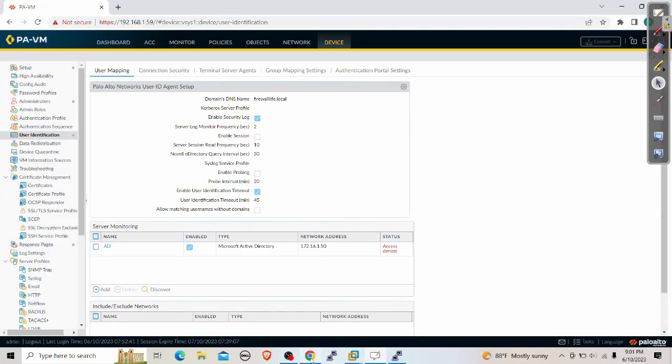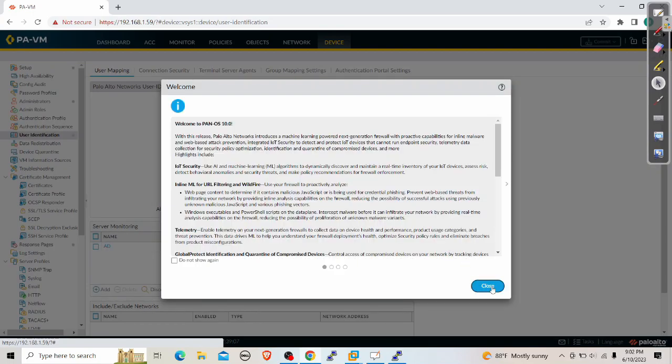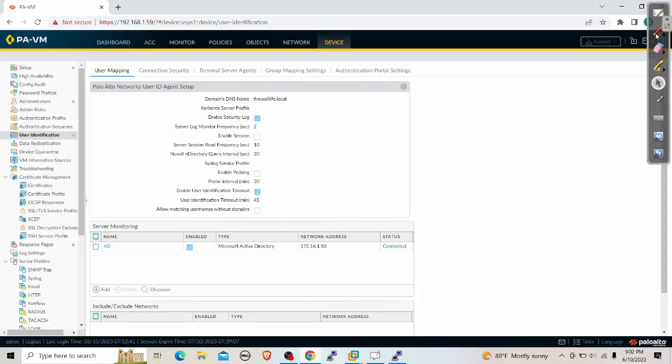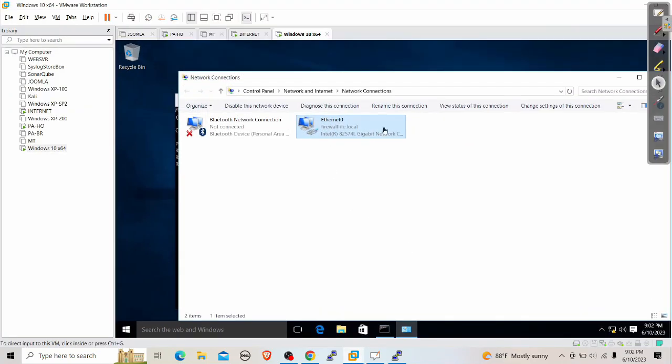Let me go back to the firewall and refresh this window. This was access denied, but it should be changed to the connected status. Let's see whether we are, yeah, see, now it's connected. Now it's connected because we have the privileges to access the Active Directory user mapping within the security log. So let me clear this and go to the firewall, because we have an active ping going on.